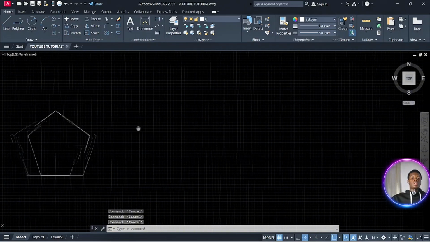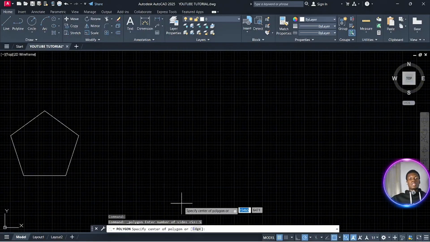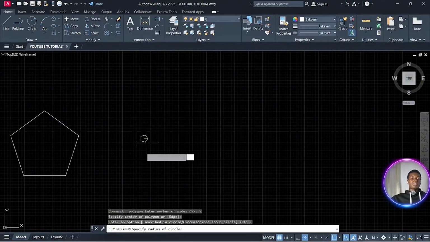Now we are going to look at how we can draw the inscribed polygon and also the circumscribed polygon. In order to do that, we go to our polygon command, then enter the number of sides, which is 5, and click enter. Now, instead of specifying the edge, we are going to specify the center. So we click on any point in our drawing area as our center. Now we see these two options: inscribed in circle or circumscribed about circle. So I'm going to go with inscribed in a circle.